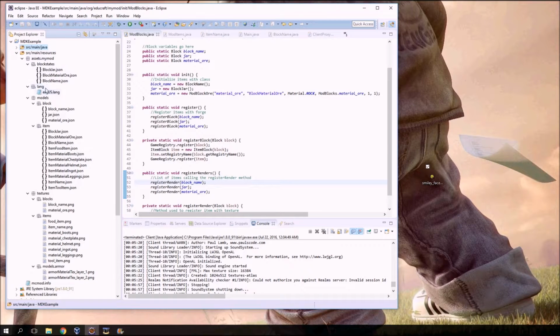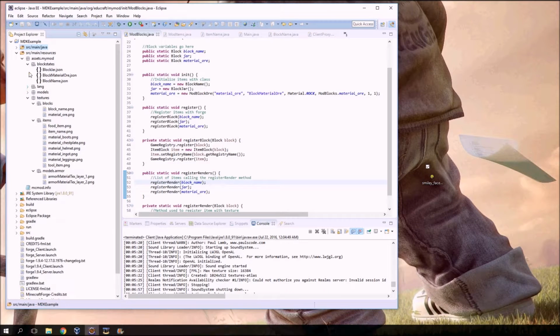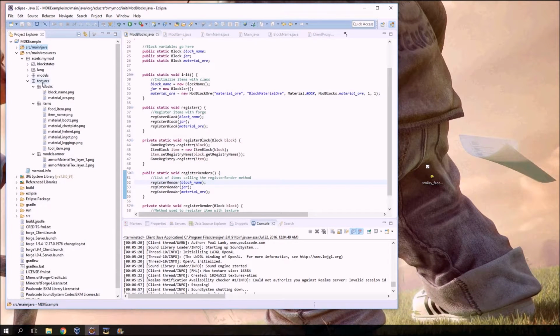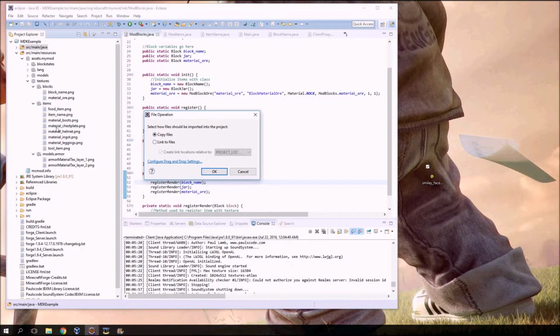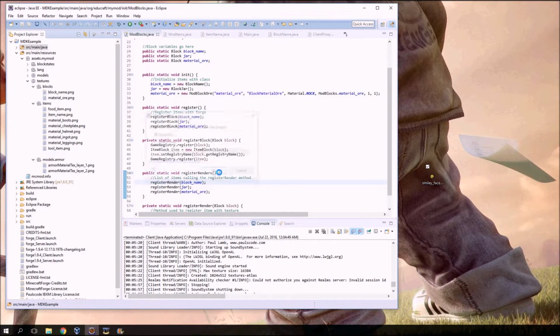And so you're going to upload this to your item textures. So you have these things, you have your block states, your lang, and your models. None of those are where you put it. You're going to put it in textures. And as an item, it goes under items. There you go. It says copy files. You say OK, and boom, it's in the right spot. Where is it? Smiley face, right there.